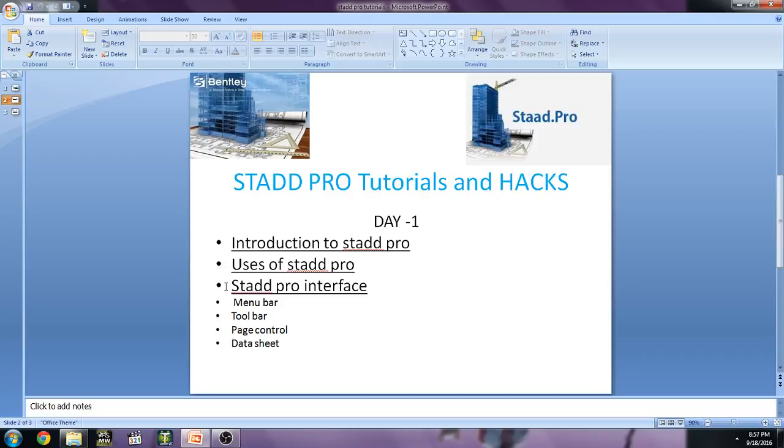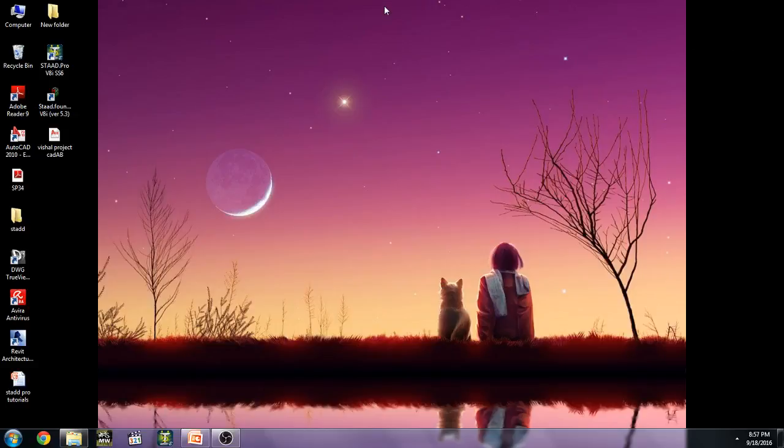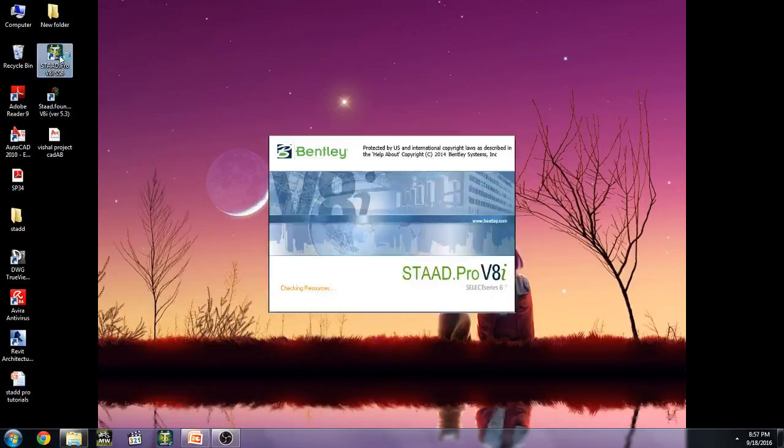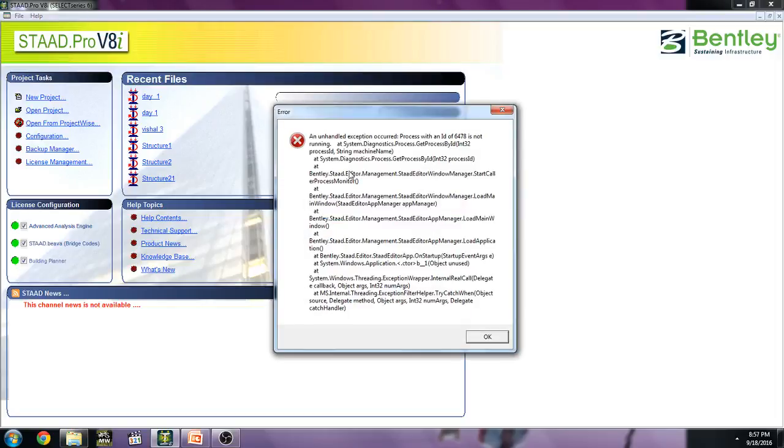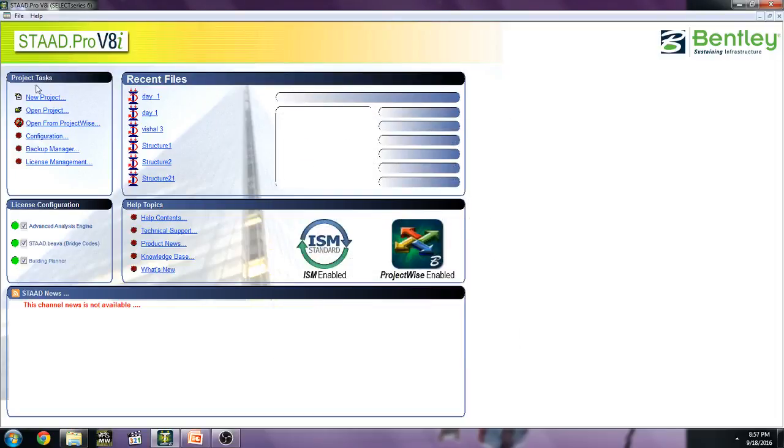So another topic is the Stadd Pro interface. For this topic we will start the software. So this is the Stadd Pro V8i SS6 icon. Please click on it, and after clicking, this dialog box appears in front of us. This is the command interface of the Stadd Pro program, and these are the project tasks: new project, open project, and these are the recent files. Whenever we save our files, they come up here.